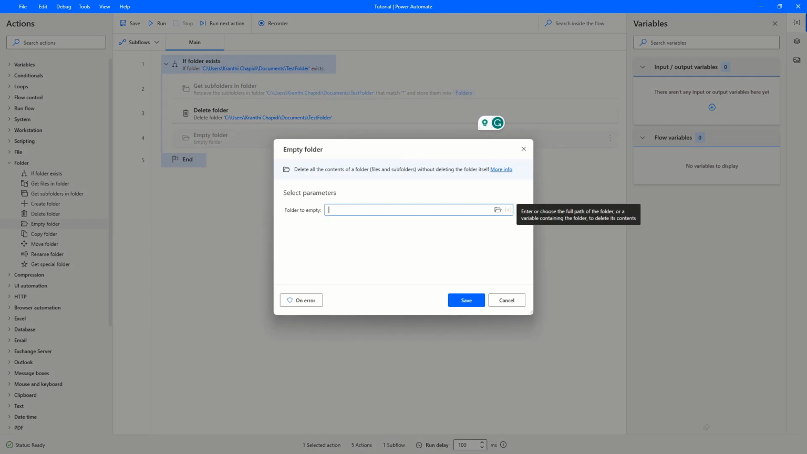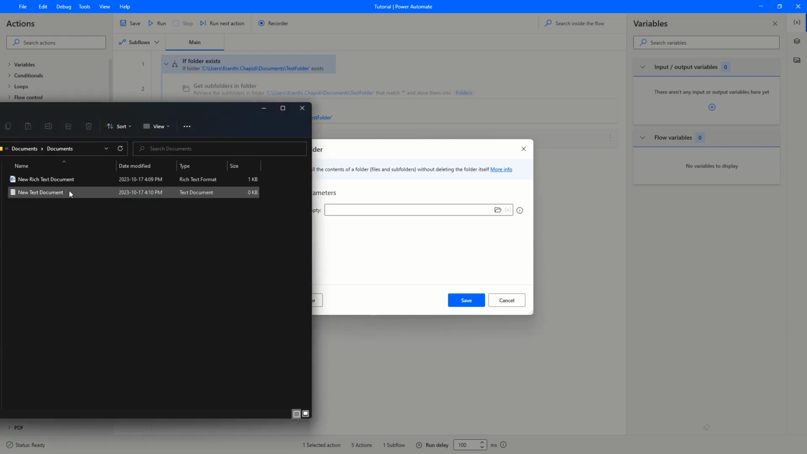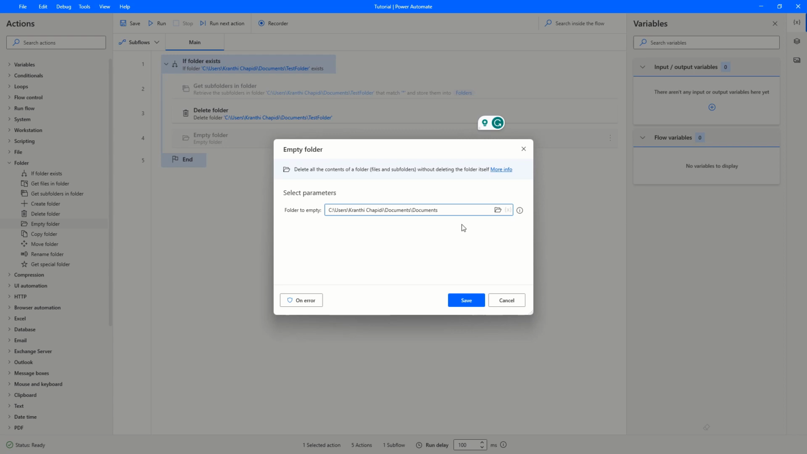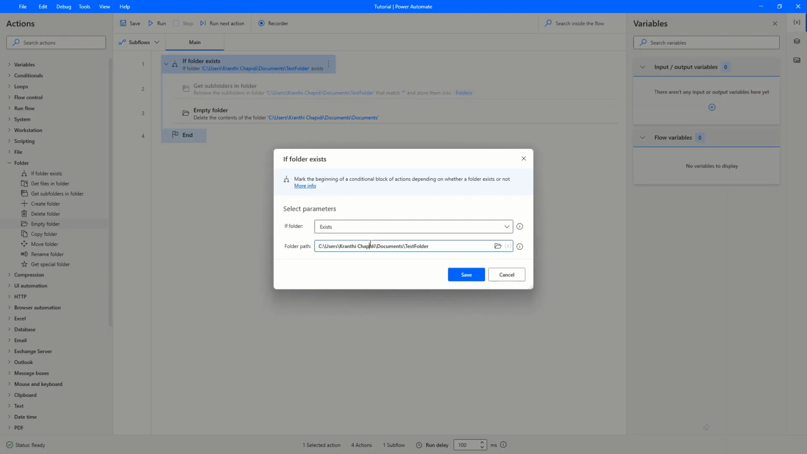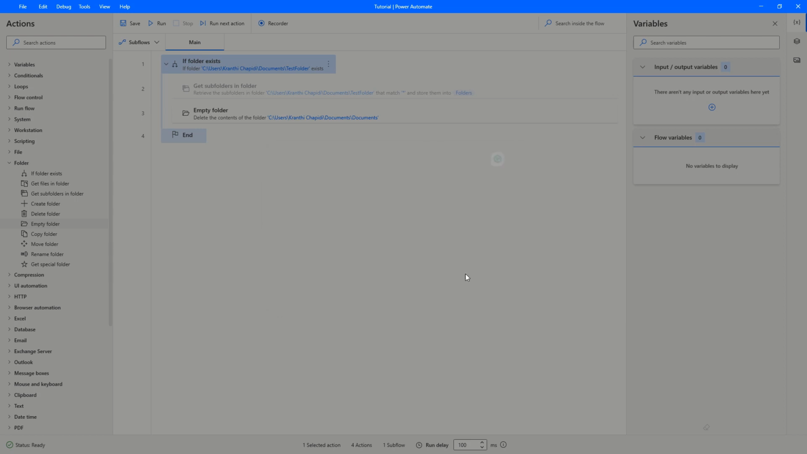So I'm going to create another documents within documents. Let me create a couple of files right now. Okay, so I have a couple of files here in this other folder. And then if I say empty folder, so before I do that, I'm going to check again, delete it only if that folder exists.